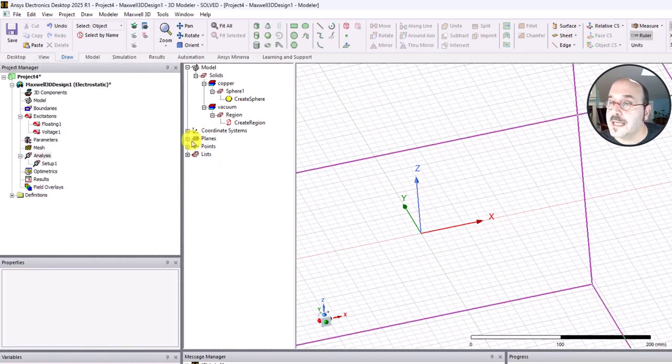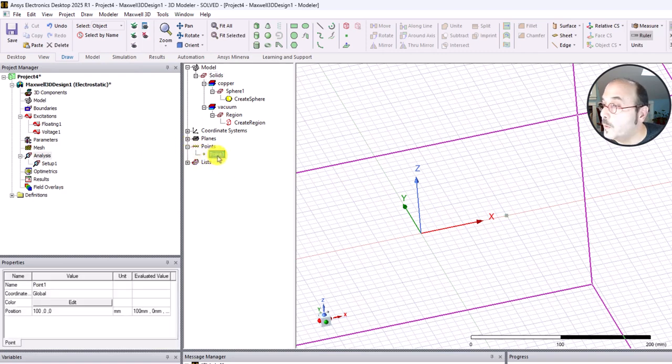And notice that I've got some new things that popped up over here. Underneath points, I've got this thing called 0.1. I can see it when I highlight it. It's not a geometry object. Instead, it's just used so I can reference it, if that makes any sense.